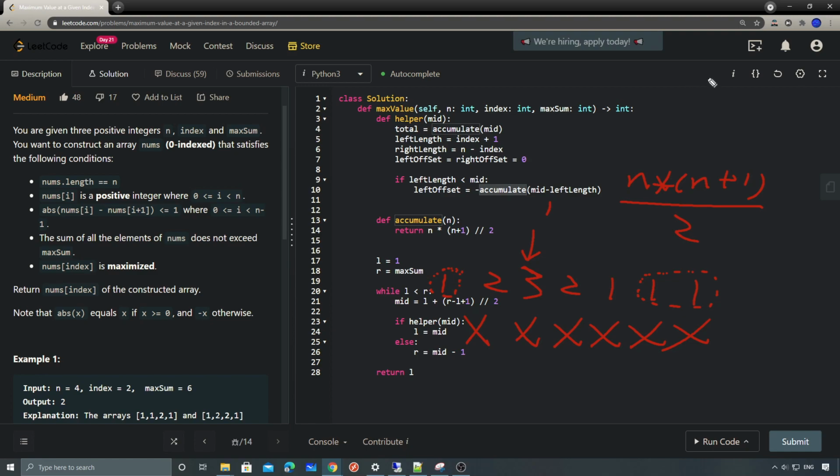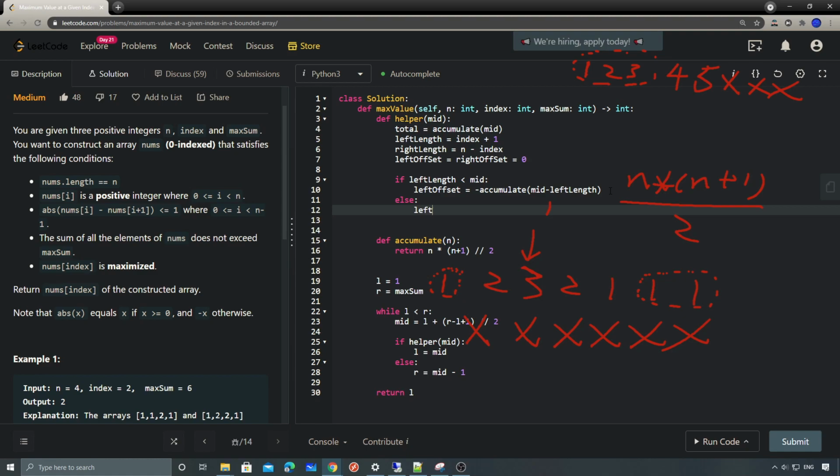Because let's say we have 5 and 4. Basically, actually we're missing 1, 2, 3. So this is the part we're missing. That's why to get the 4 and 5, at least that's how I do it, we have a total here, we need to subtract the 1, 2, 3, which is the middle minus the left length. Okay. Else, the left offset means the left length minus middle. So this one means how many remaining ones we need to add to the total value. That's going to be the left length minus middle.